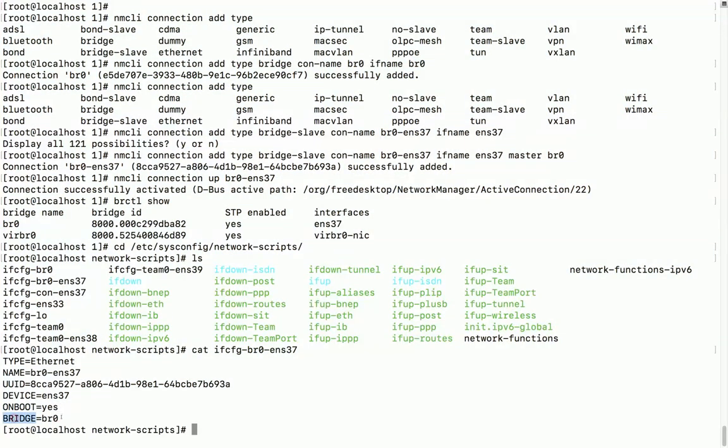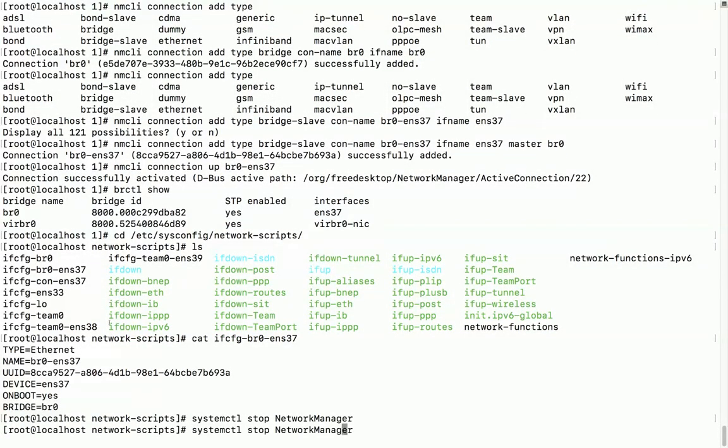So what we're going to do is try to get the team interface into the bridge. To do that, we need to first disable NetworkManager, because this is not a supported configuration by NetworkManager. So we say systemctl stop NetworkManager, which is capitalized for some reason. And then we need to disable it. Obviously we don't want it to start again on reboot.